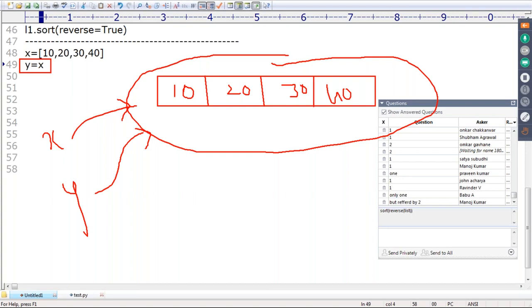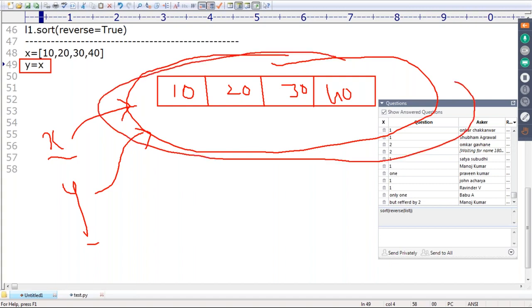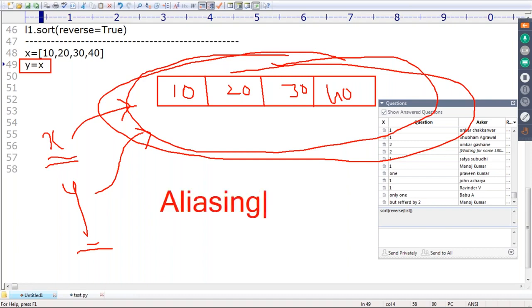Remember this one: for x, I'm creating an alias. What is the alias name? y. This one is nothing but aliasing. Aliasing means by so-and-so other name. So the list is only one, only one list is available. But how many reference variables are there? x and y, two reference variables pointing to the same object. This concept is nothing but aliasing.